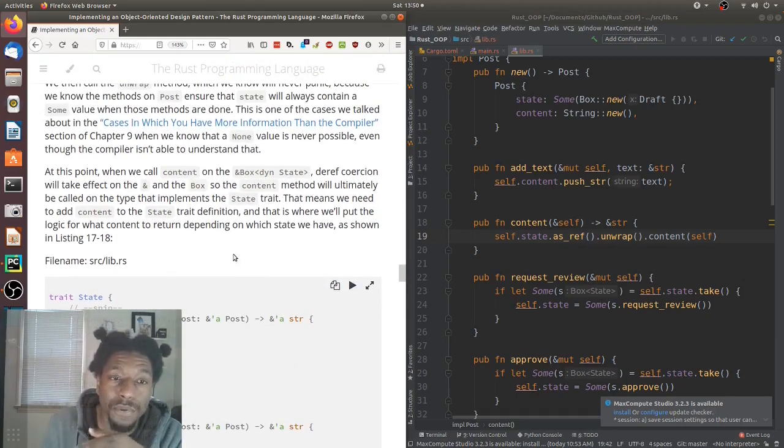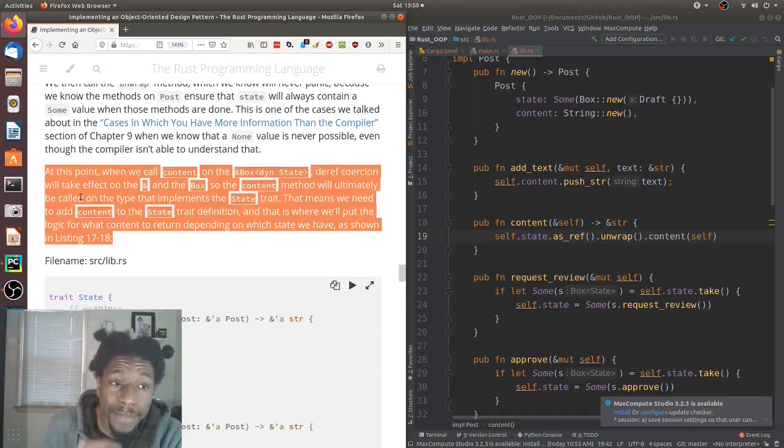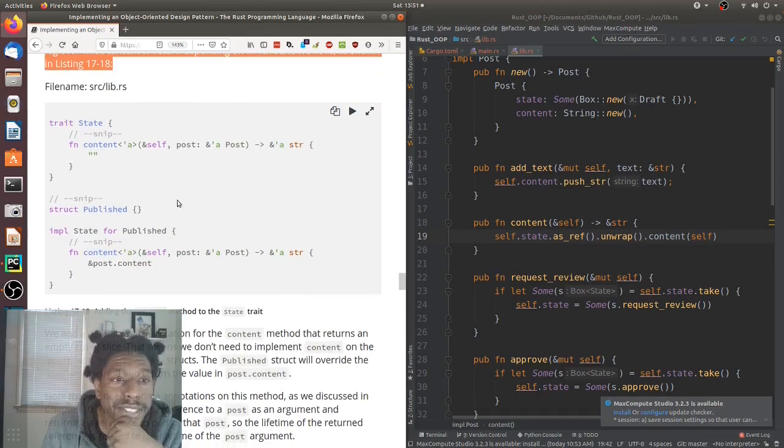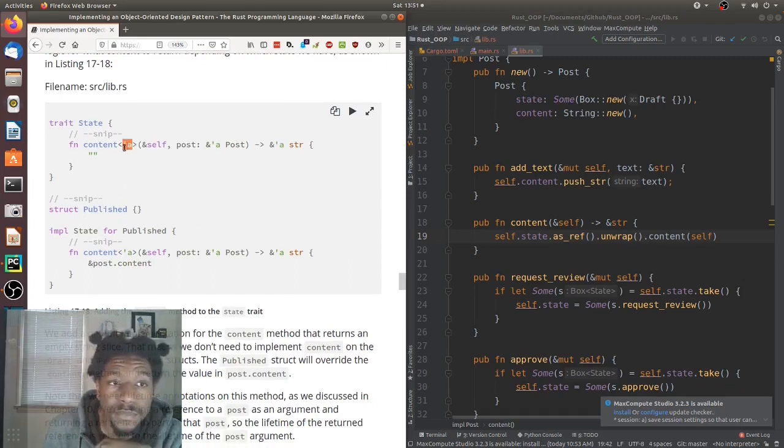Alright, so now we got to the point where we're going to create the content method for the trait state. And let's look at it real quick. Content, which we have a lifetime. The lifetime is post, okay? And the string associated with it. And the default implementation is to return an empty string, which makes sense. And then for everybody else, well, that makes sense for the first two states. And then for the third state, publish, which returns the actual content, we override the default implementation and return a reference to post.content.